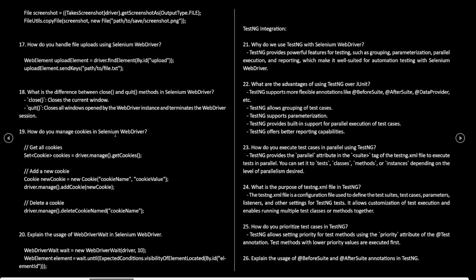How do you manage cookies in Selenium WebDriver? Get all cookies: Set<Cookie> cookies = driver.manage().getCookies(). Add a new cookie: Cookie newCookie = new Cookie(name, value); driver.manage().addCookie(newCookie). Delete a cookie: driver.manage().deleteCookieNamed("cookieName").